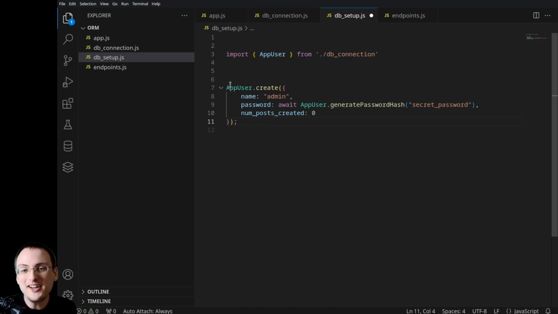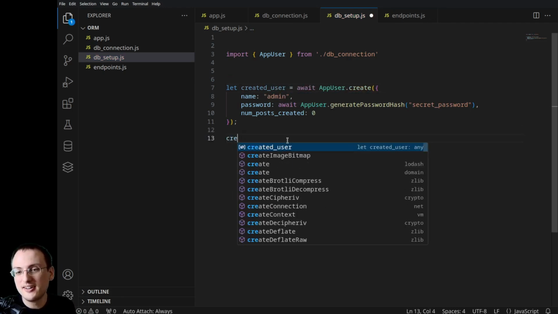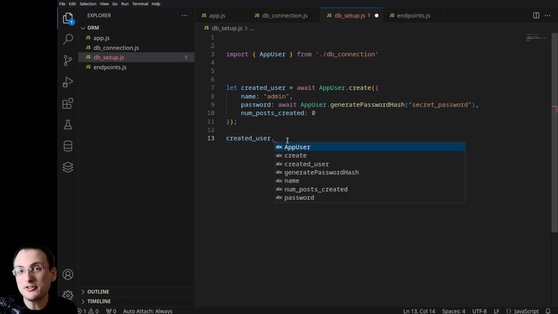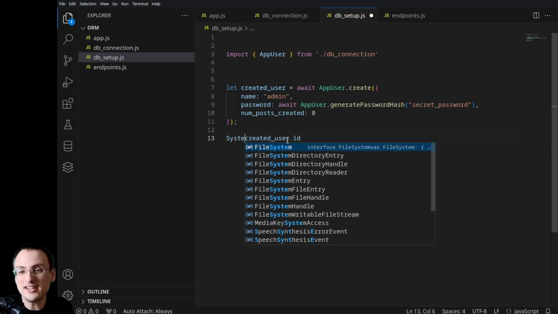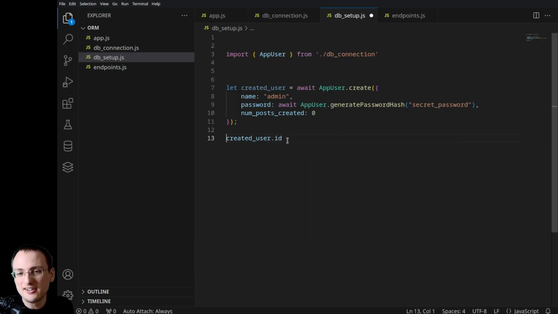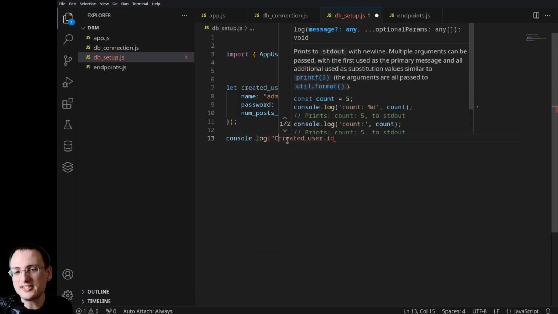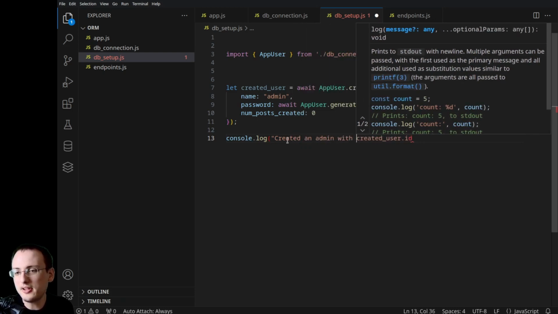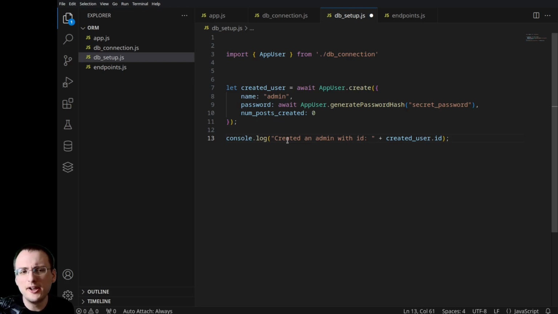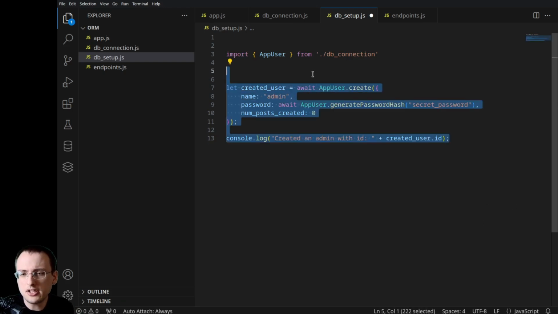But now I've created this, and the return of this will actually be the created user. When I get this user back, this will give me even the attributes I didn't set here, like the ID. I can use created user.id, console log this, and say created an admin with ID, this ID right here. And I could run this a couple times. Let's say I wanted 2 or 3 users in here.